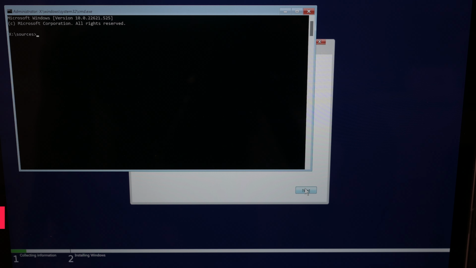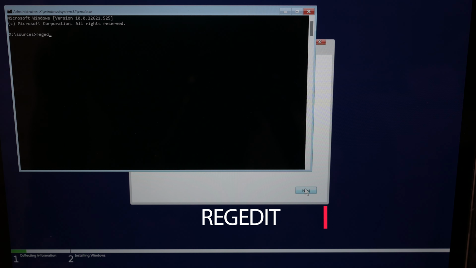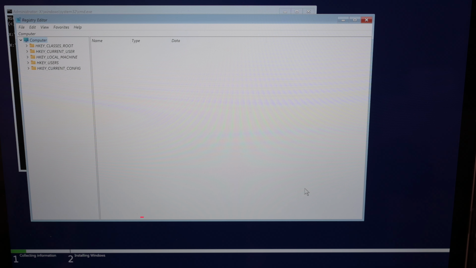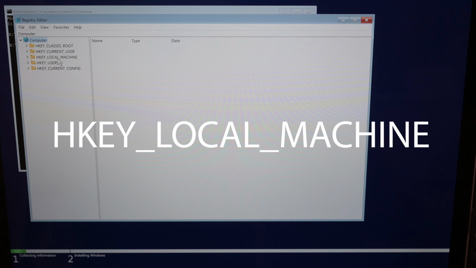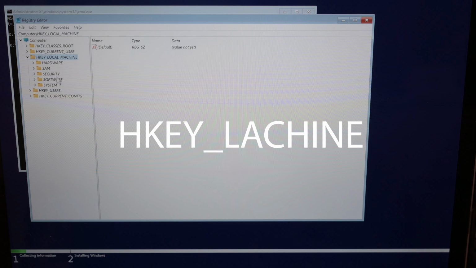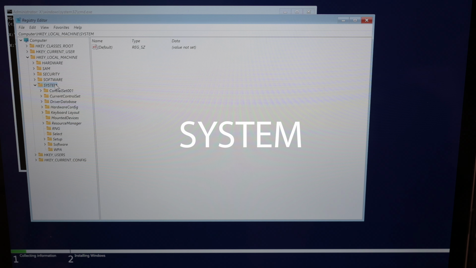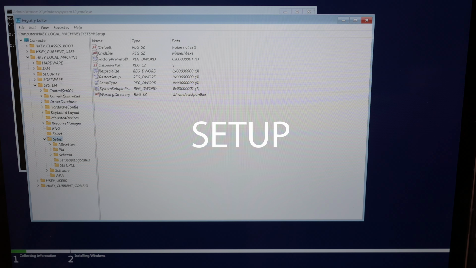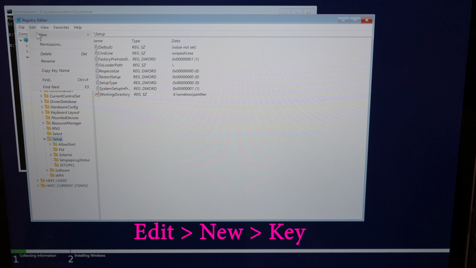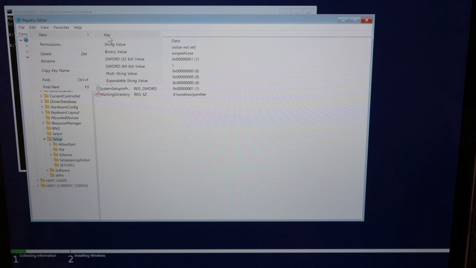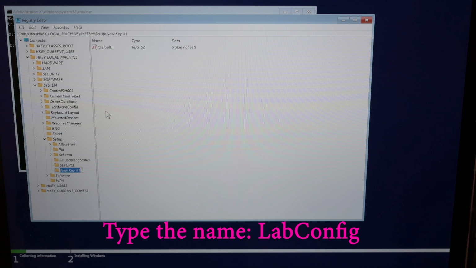At the command prompt, type in regedit and look for HKEY_LOCAL_MACHINE and double click System. Double click Setup. Click Edit, New and Key. The folder is LabConfig.